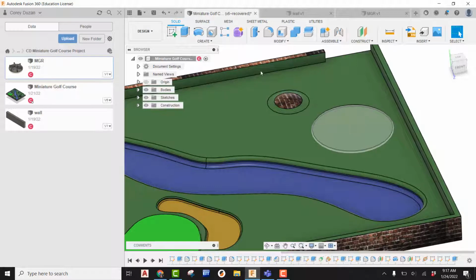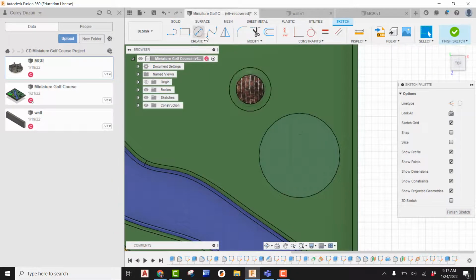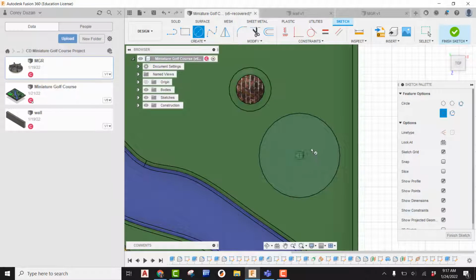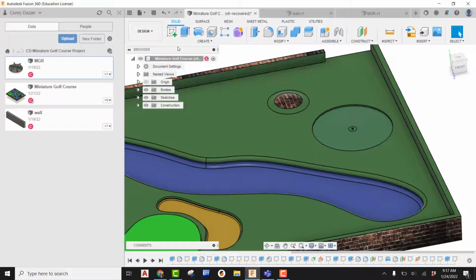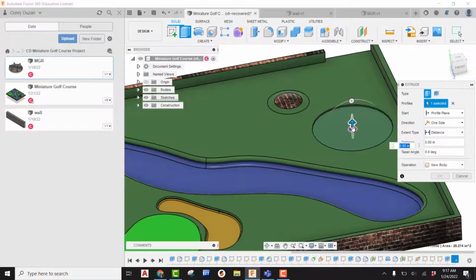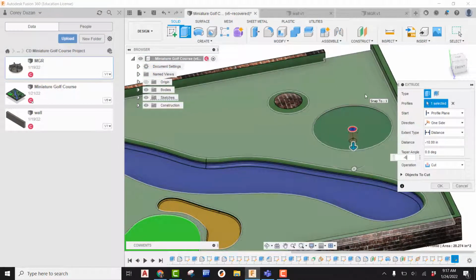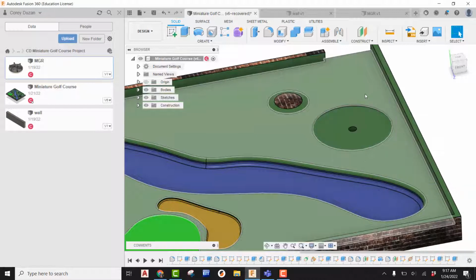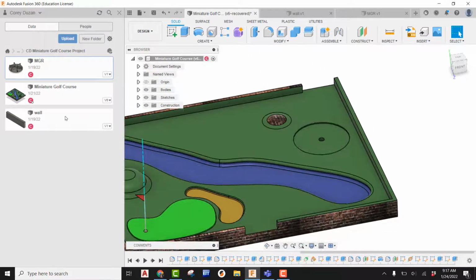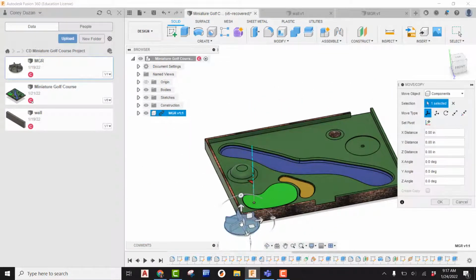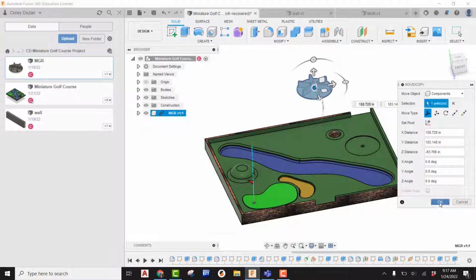Now I need a hole for that cylinder to actually sit in, so I'm going to create a sketch on that surface. I'm going to create my circle, that's a diameter of 6, and now I'm going to extrude this down a distance of negative 6 inches. Okay, that's going to be a cut. All right, so I have that pocket ready to go. Now what I'm going to do is actually come here, bring my part in. Okay, I'm going to pull this off of the origin. I'm going to say okay.